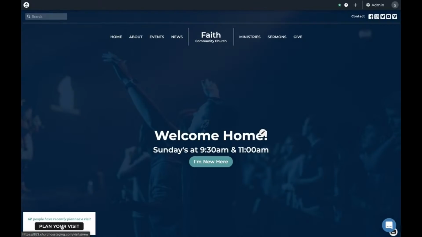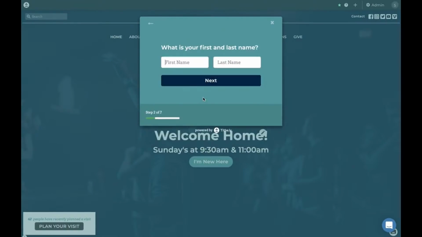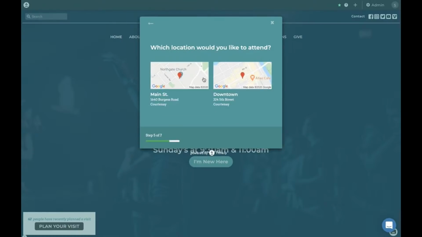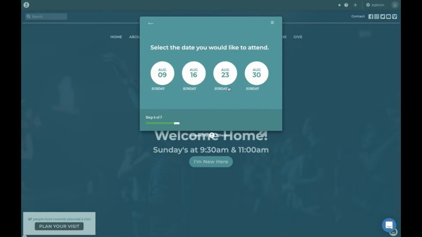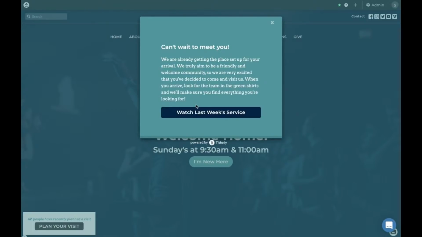So here we've got one button to click: Plan Your Visit. We say how many people will be attending, so they can pick that. We'll just say this is going to be Joe Smith, and this will be joe@gmail.com. What's the number? 555 sounds pretty good. There we go. And then here he gets to choose his location. It's going to be Main Street or the downtown. Let's choose Main Street. Here are the upcoming dates where there's a service happening at that location. We'll click that. And here we've got our 10 a.m. service that the person can click. And there we go. Joe has planned his visit.